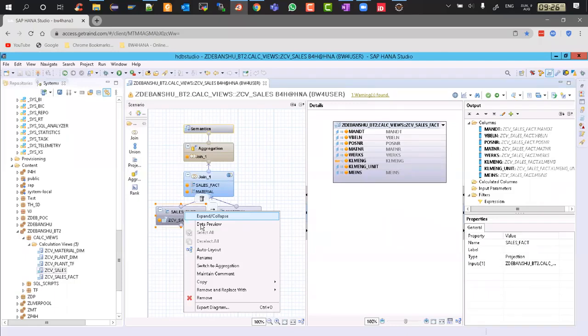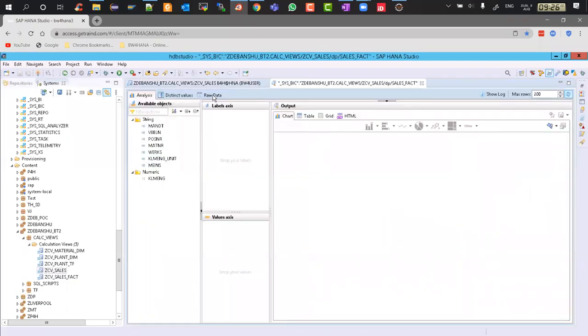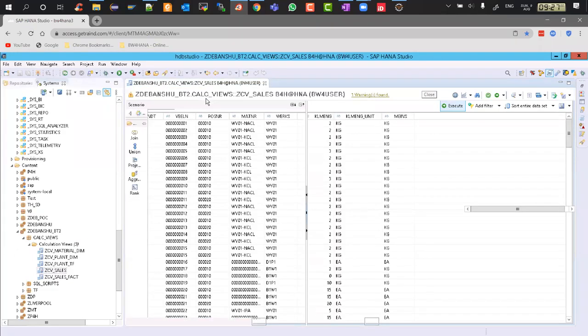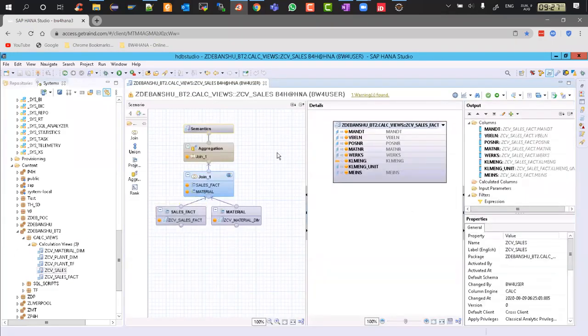Let's do a data preview on the ZCV sales. KLMEG unit is basically the unit for the target. Your actual column is your KLMEG, which is your actual unit, and the target unit and the source unit are two different columns. So this is not the concatenated field. Got it. Yeah. And that's the reason it was not giving me sum.